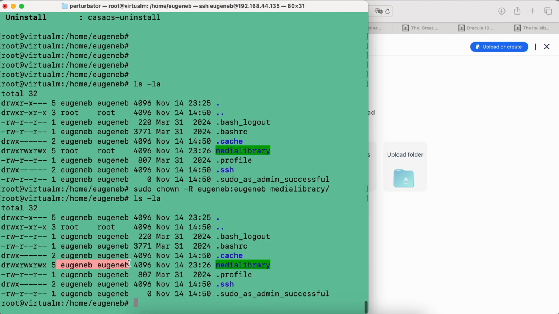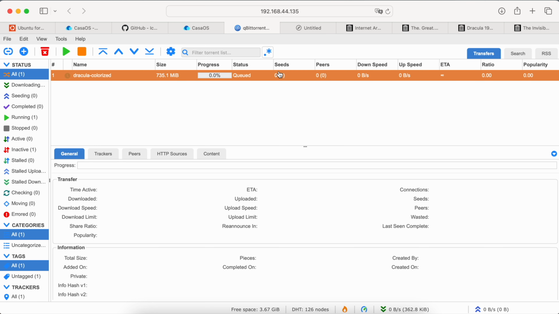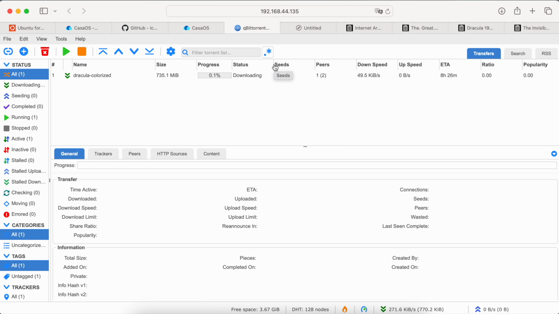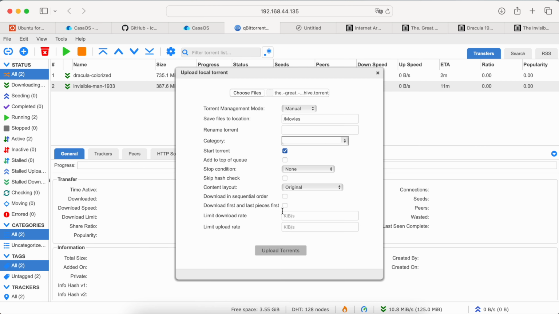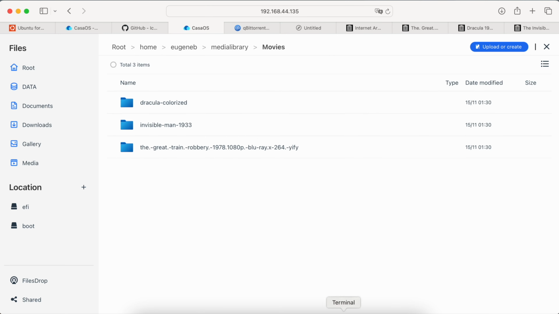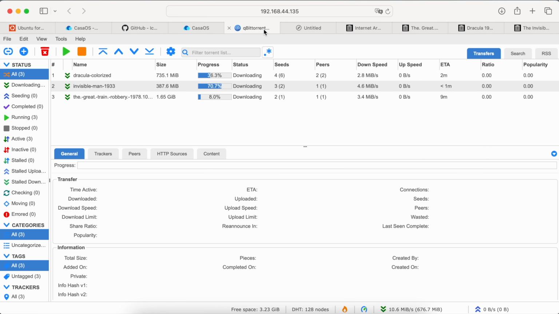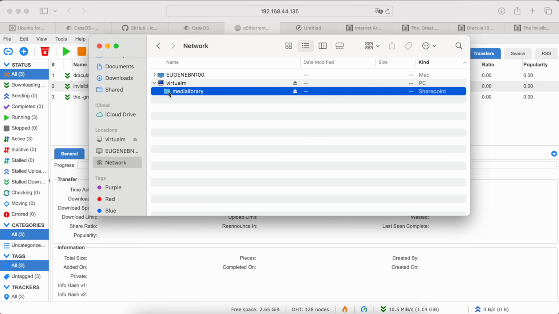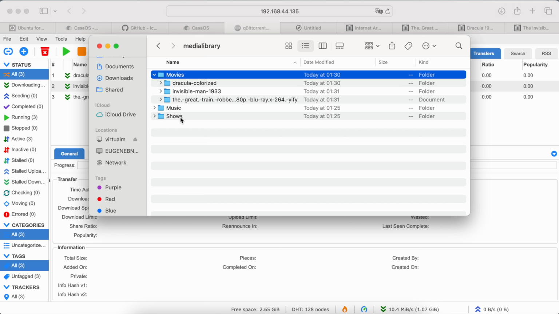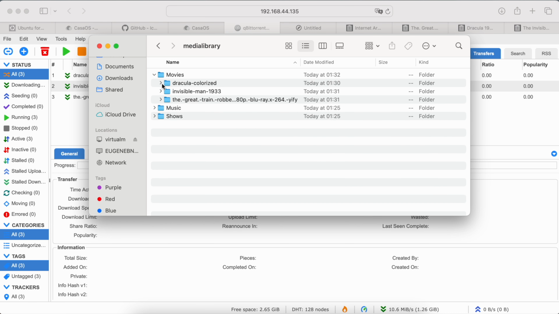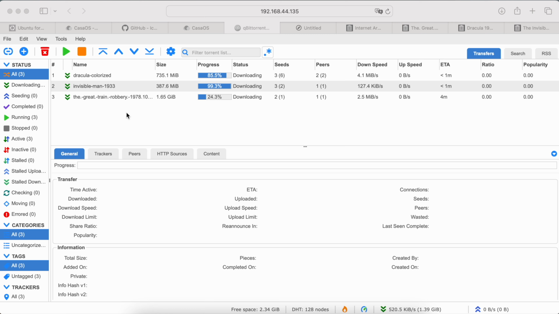Let's go back. And yep, it's downloading. We can add files one by one, recheck the results, the folders are created, the download is in progress. And a network folder, same, that's great, it's working. And next section is waiting for you.